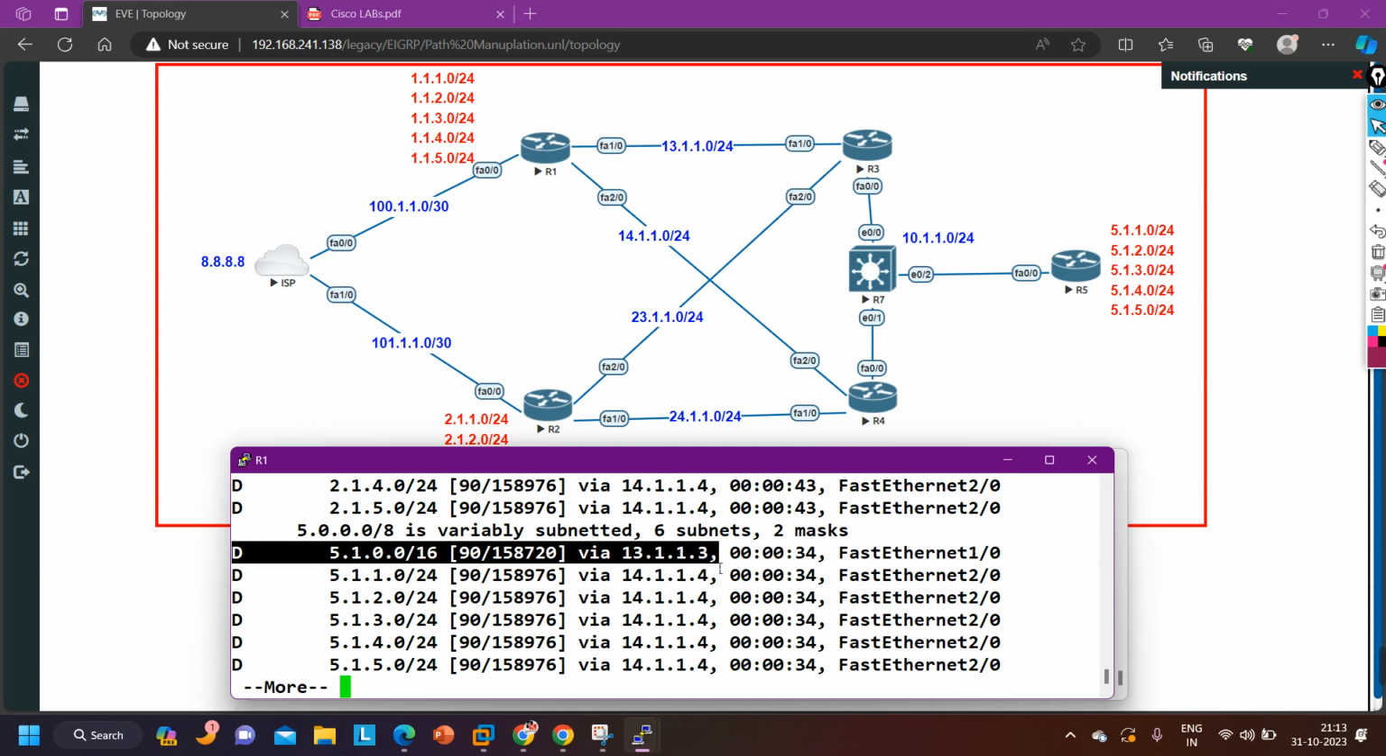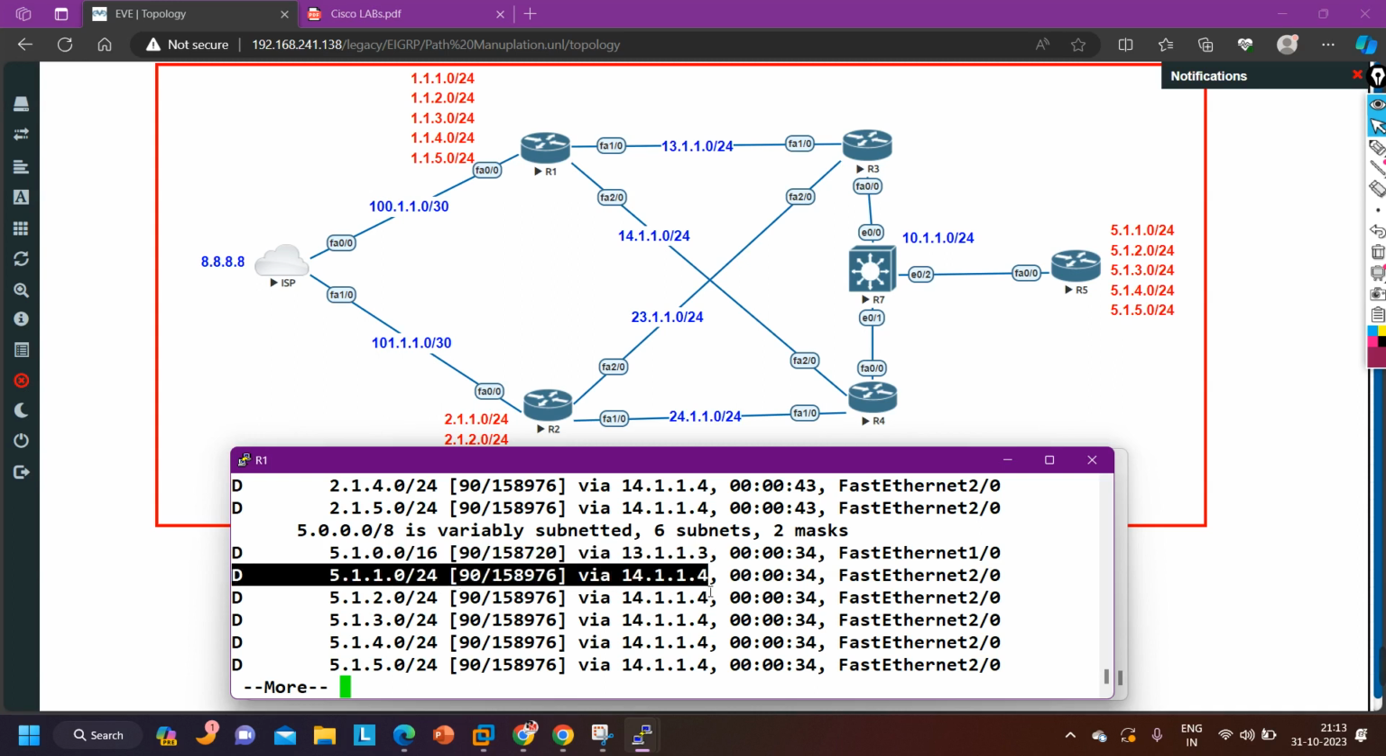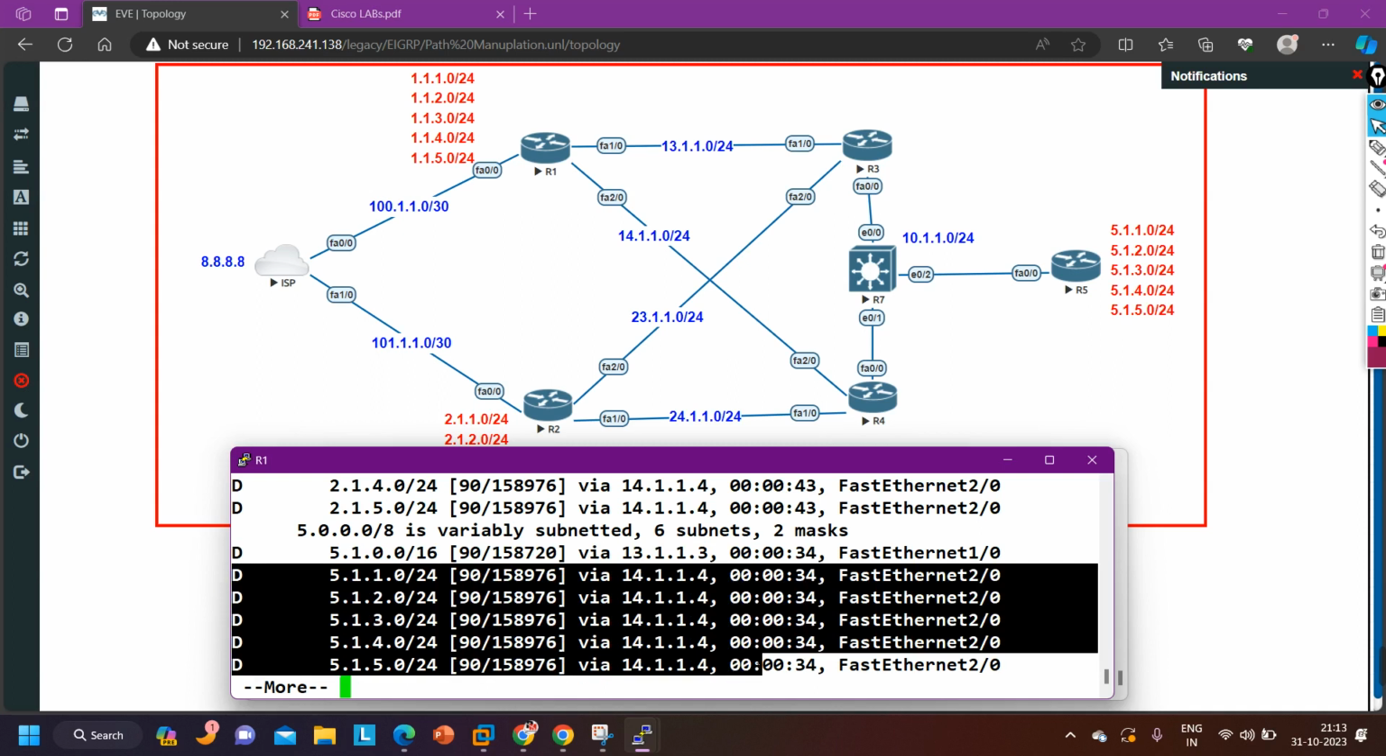It will forward traffic to router number 3. But if this network is available in the routing table, it will forward traffic to router number 4. Until and unless all these prefixes are available here, it will forward traffic to router number 4. Okay. Got it?